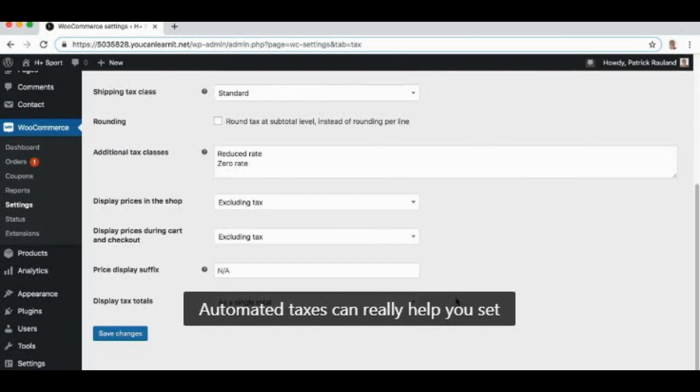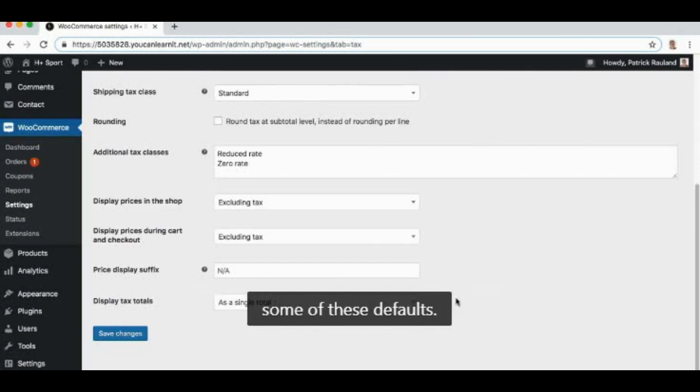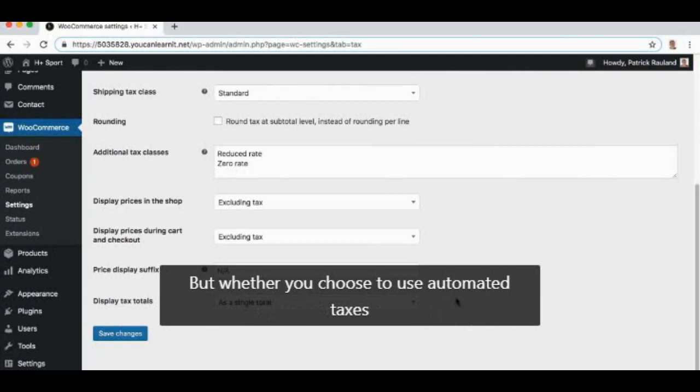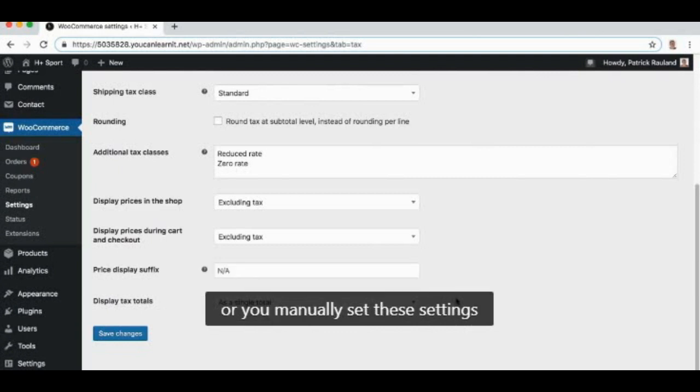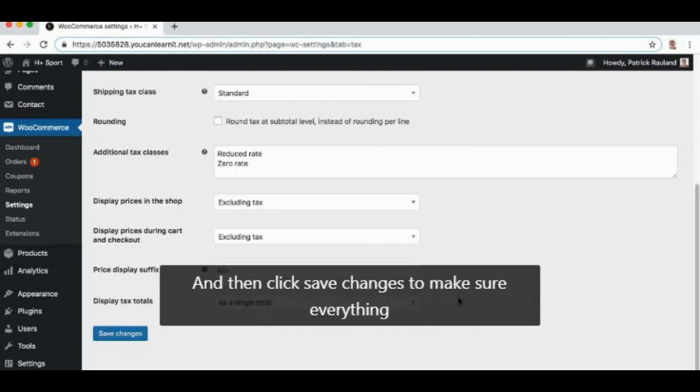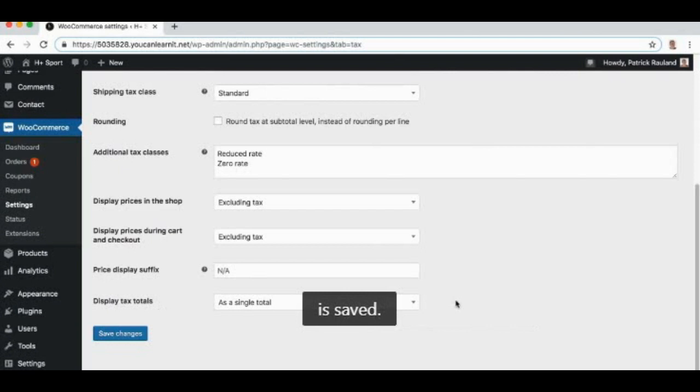Automated taxes can really help you set some of these defaults, but whether you choose to use automated taxes or you manually set these settings, you should always double check these with a tax professional. And then click Save Changes to make sure everything is saved.